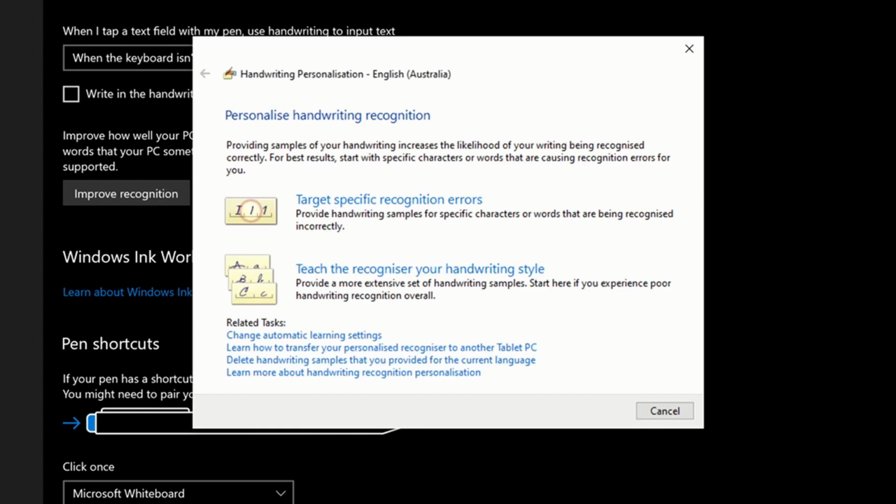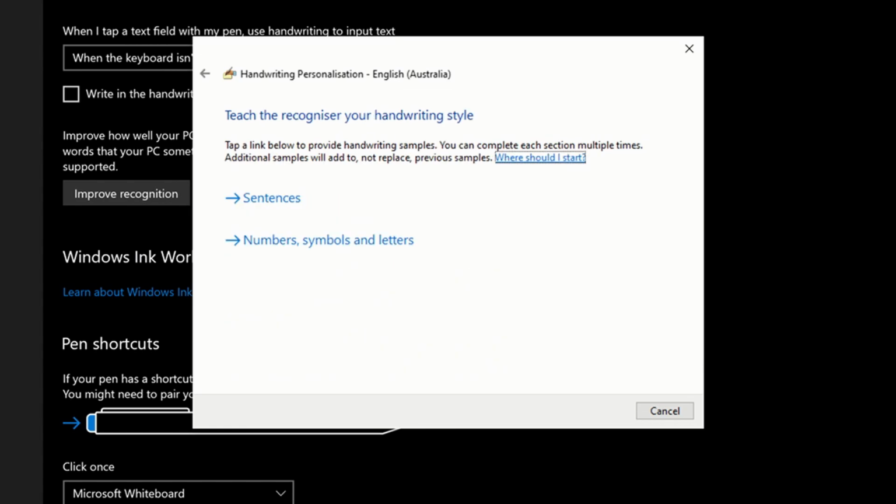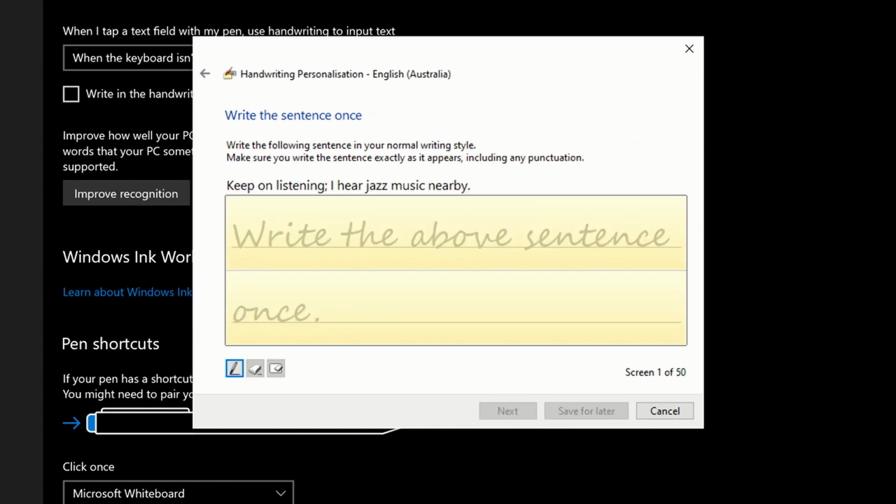For me, I actually recommend using the second option of Teach the recognizer your handwriting style. This way you're going to get different sentences, numbers, and symbols to write out so it has more information to learn your handwriting style. So if I go to sentences, it's going to tell me to write a group of different sentences. Keep on listening, semicolon, I hear the jazz music nearby.